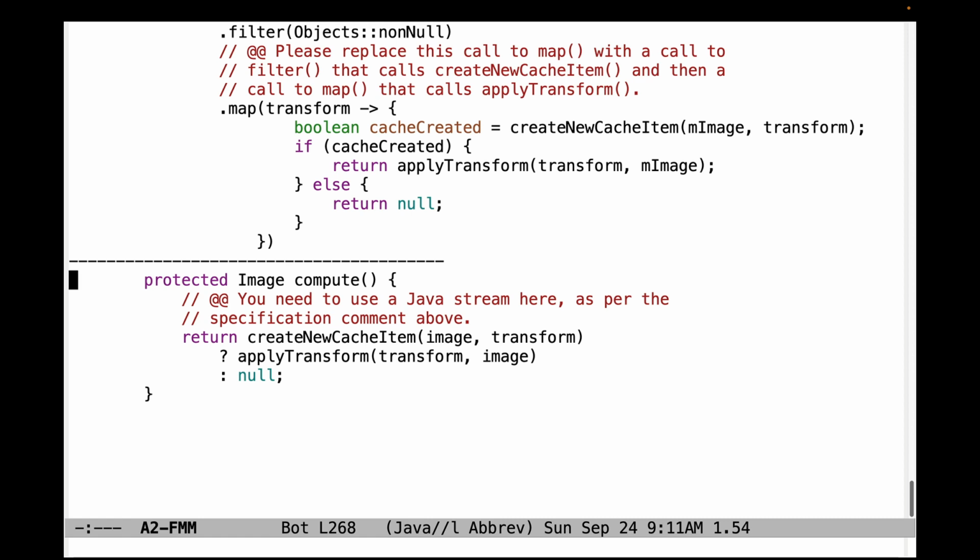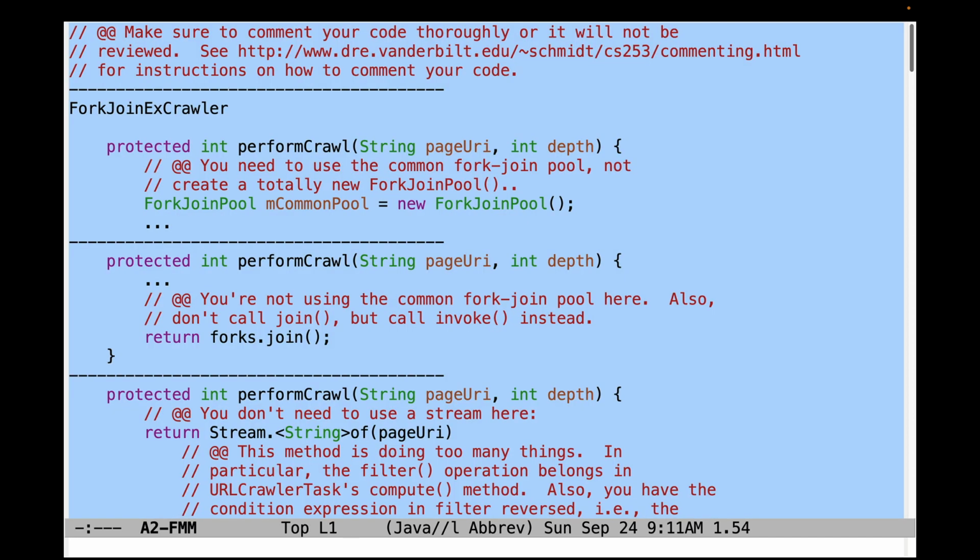So that's a summary of frequently made mistakes from this assignment. Please make sure that you address these problems and resubmit them by the deadline that's posted in the deadlines link in the CS253 wiki page.